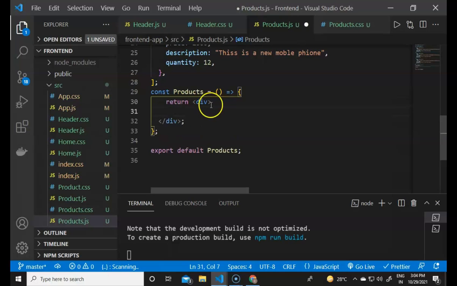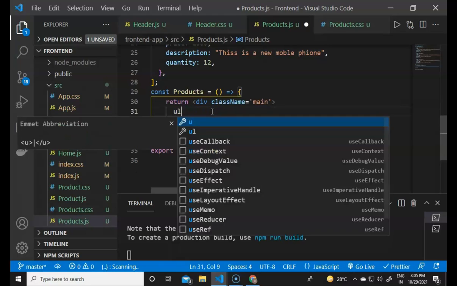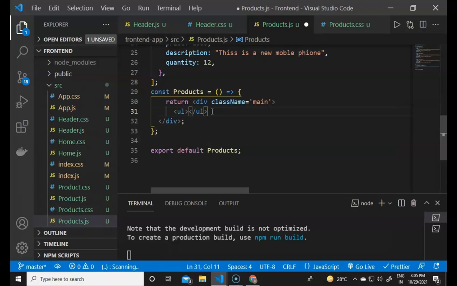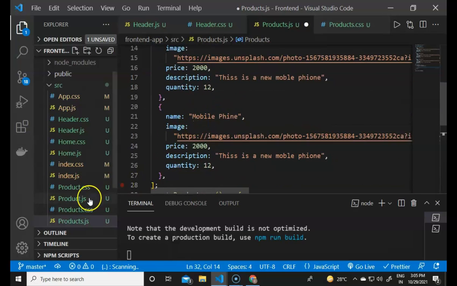the div is already there, and I will give it a class name of main, and then in the main div we have to render the UL. Inside the UL, it will contain every LI. In the LI we have to give a new product, and now we have to just map through the dummy products. Now we have the dummy products array, with the 3 products, and then we have to give every one of the 3 products to the product component.